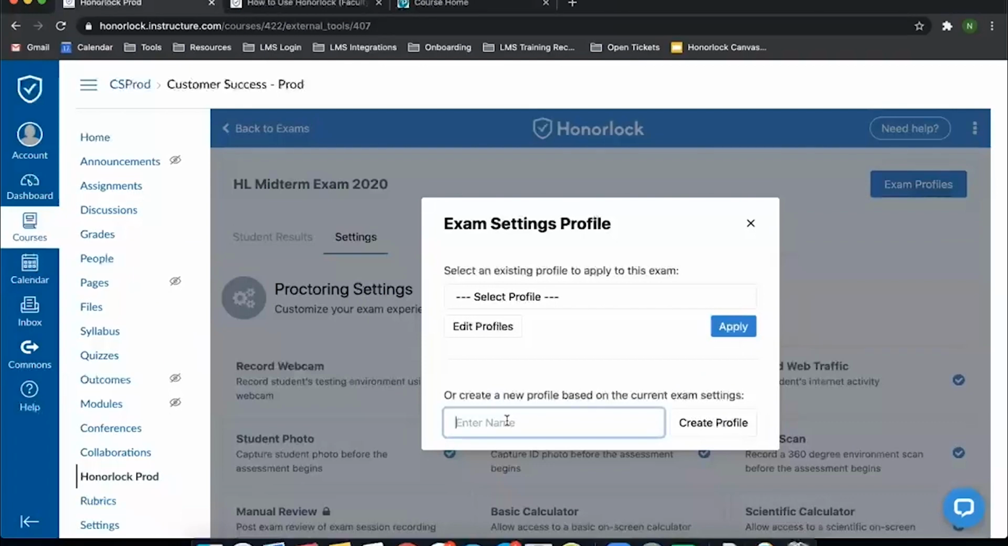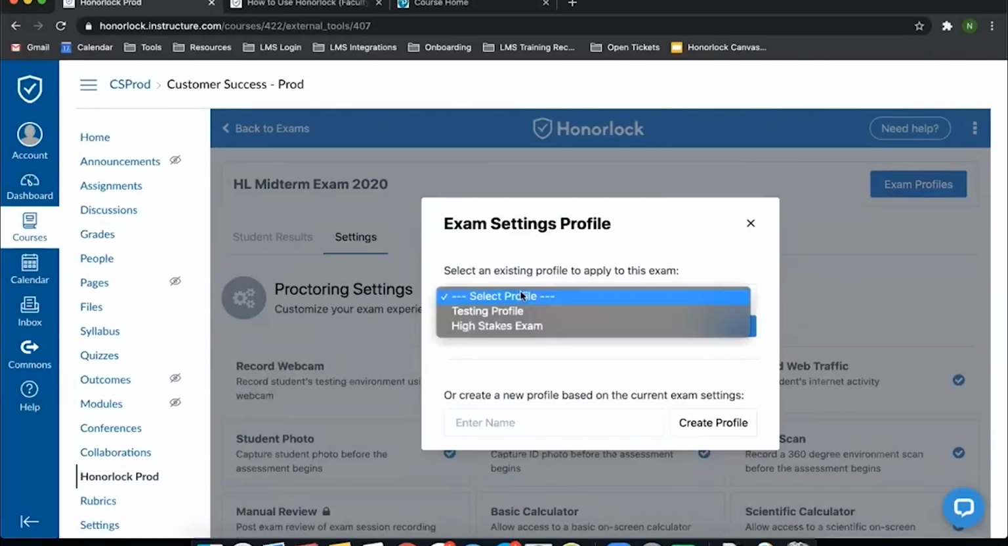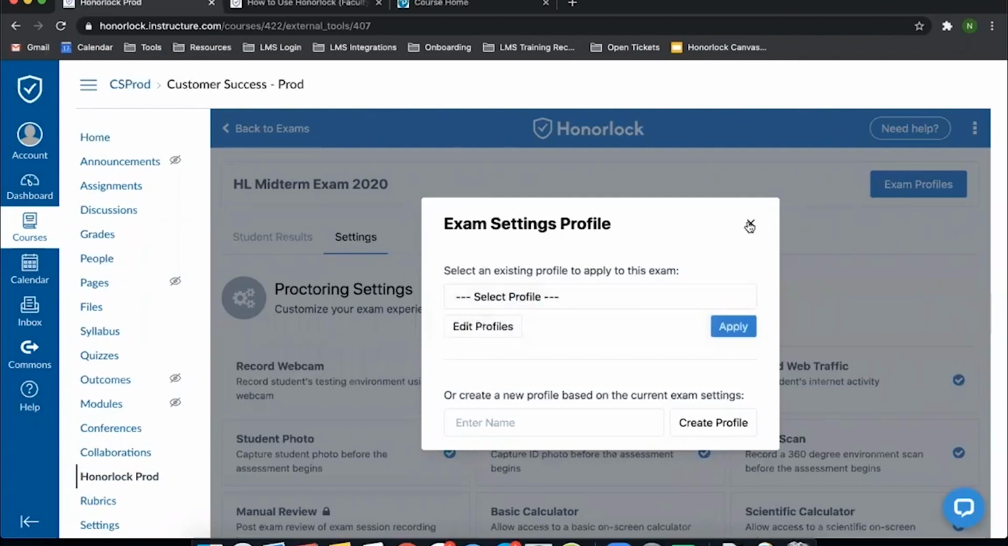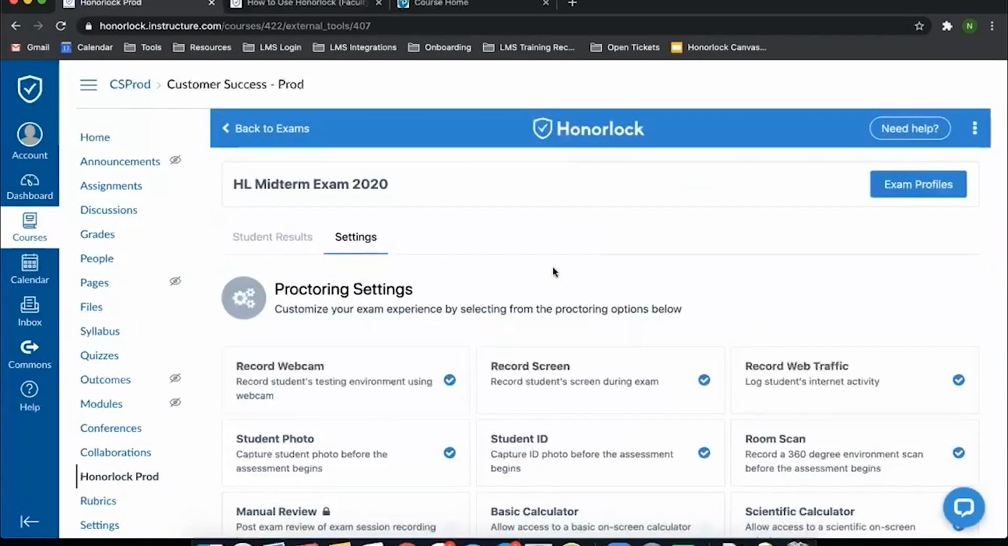One, we can create a new profile based on what we have currently on our screen. Two, we can apply an existing profile. Now you may have like a high stakes profile, a low stakes profile, where you have different guidelines, and you can do that here. These profiles are at the user level, so they can be accessed across all of your courses in Canvas. However, they cannot be shared between users, so you'll need to create your own profiles.